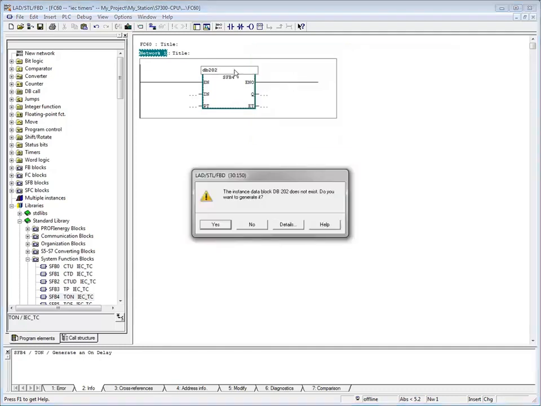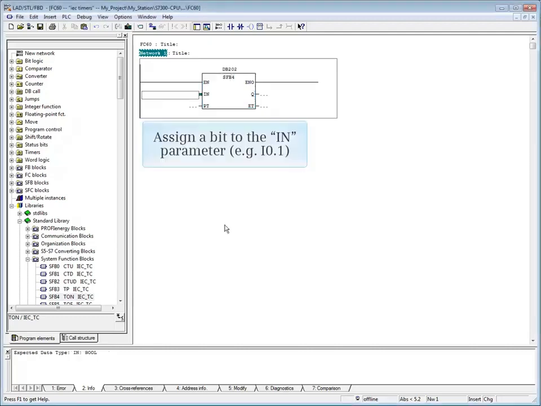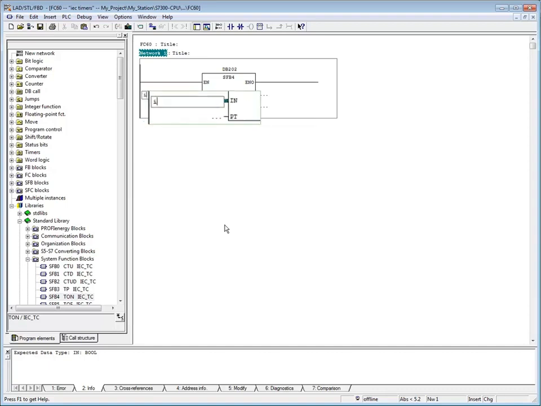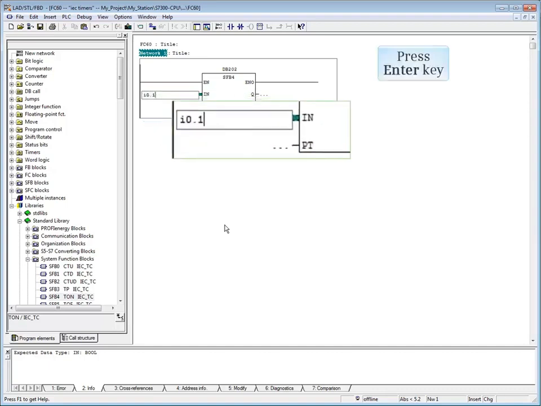The programming editor will check the blocks folder, see that the block does not exist, and ask you if you want to generate it. Click Yes. Assign a bit to the in parameter. We will assign I0.1 and press the Enter key.